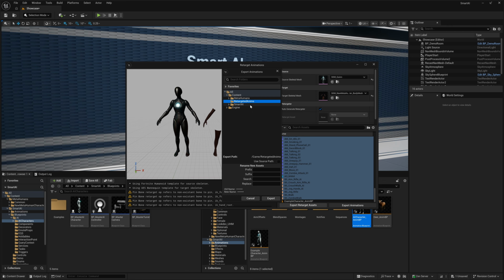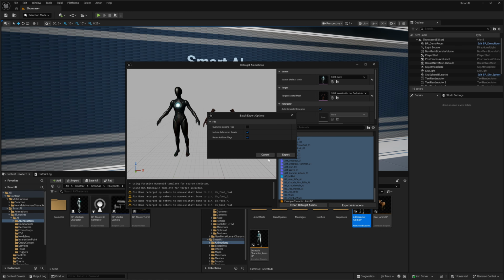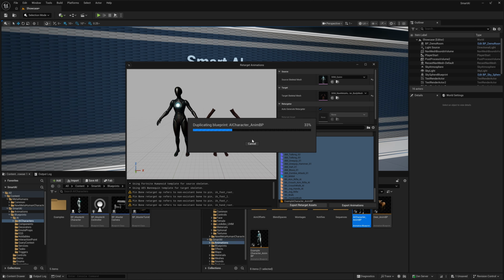So we'll select that. I'm also going to do a suffix and I'm going to do underscore retargeted. And that's just so we know which animations are retargeted. And then we're going to hit export. I'm going to tick on overwrite existing files and then hit export. Now this might take a while, so just let it do its thing.